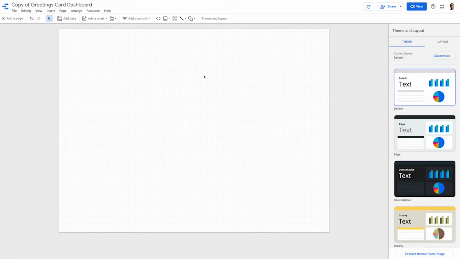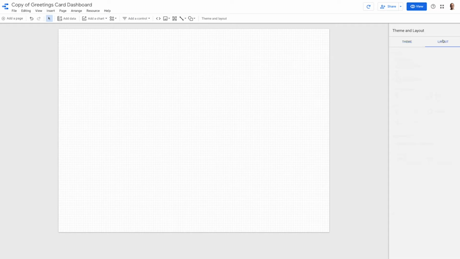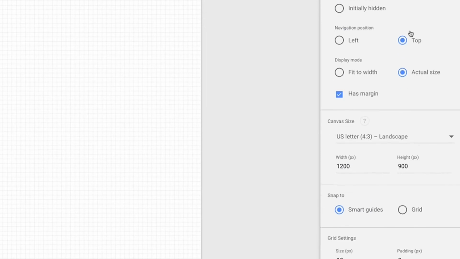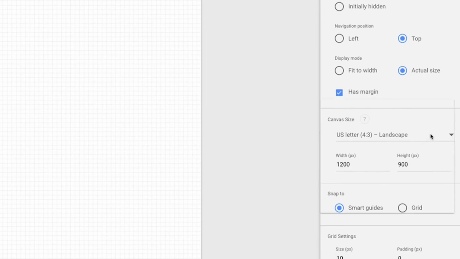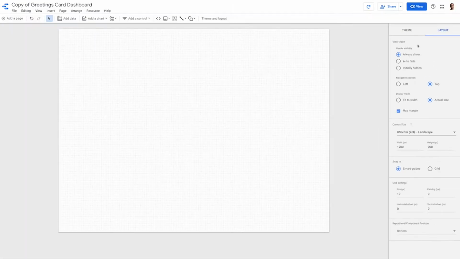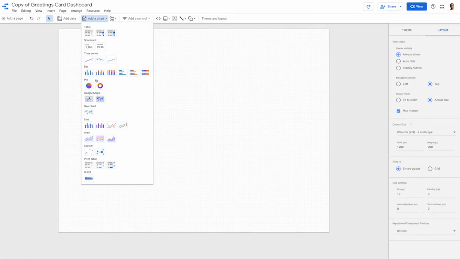And here we are in the report builder. In terms of the layout of the dashboard, you can choose any size you like, but I went for a standard US letter size in case anyone wanted to print it out. I'll start by adding a bubble chart to the report from here.